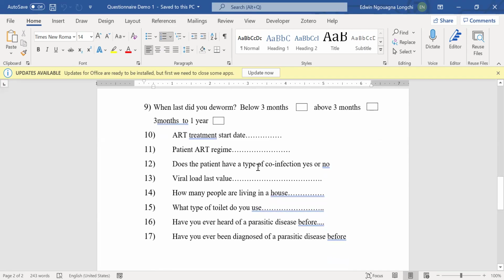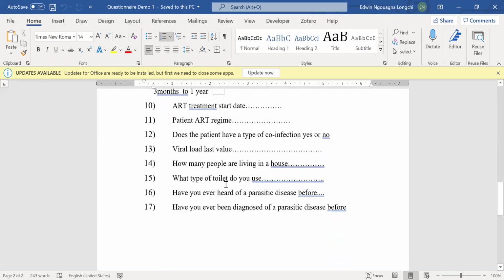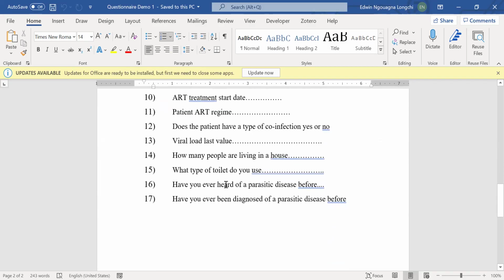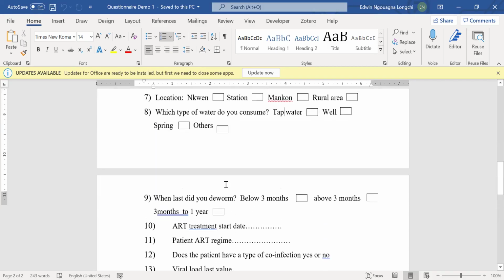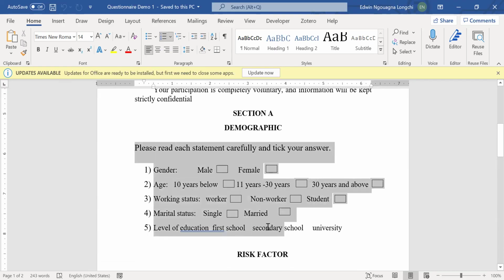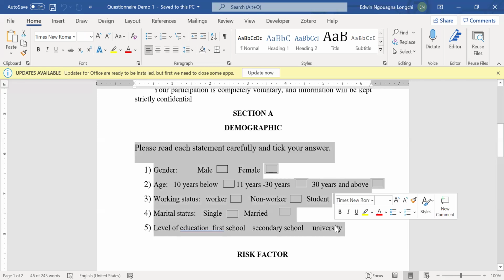does the patient have a type of co-infection, viral load. So you can see very well here that the student has captured the risk factors. And you should also know as a researcher that these demographic characteristics are the first risk factors, by the way. Just for that you are a female, you are more prone to some things than male. We all know this.